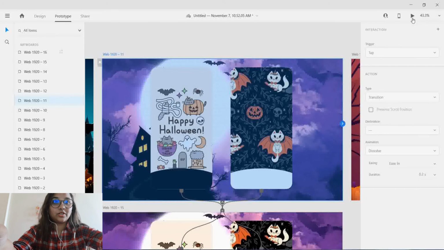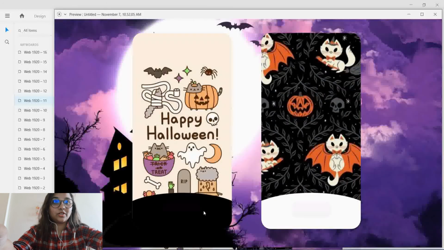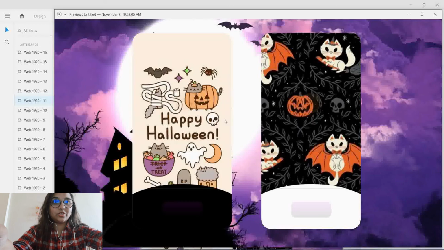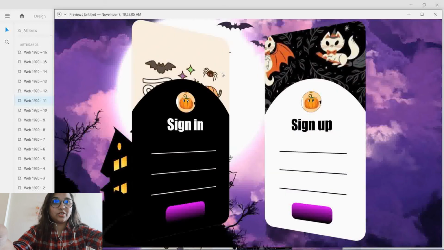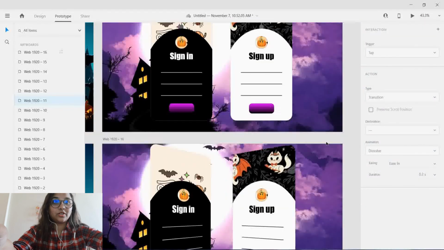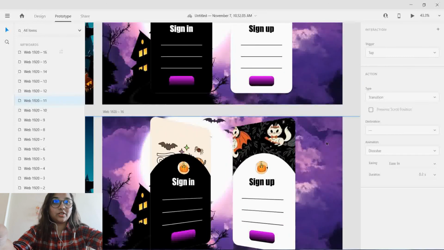So we will preview this. It will look like this, and if we click on the image, it will just create the 3D mockup.